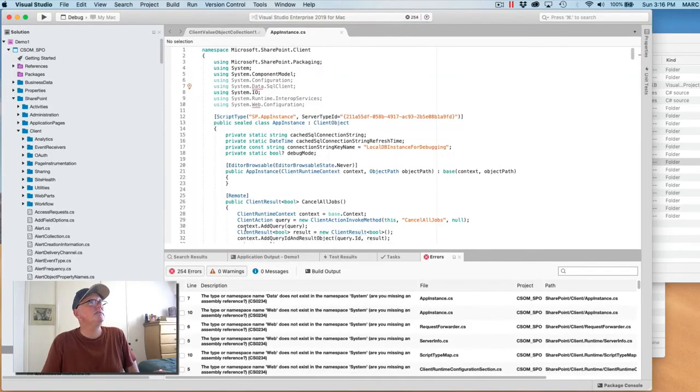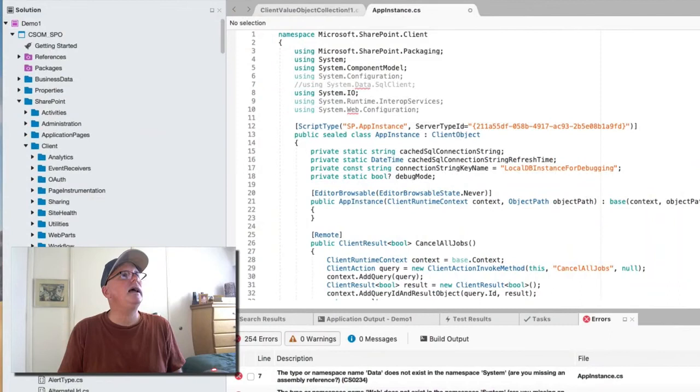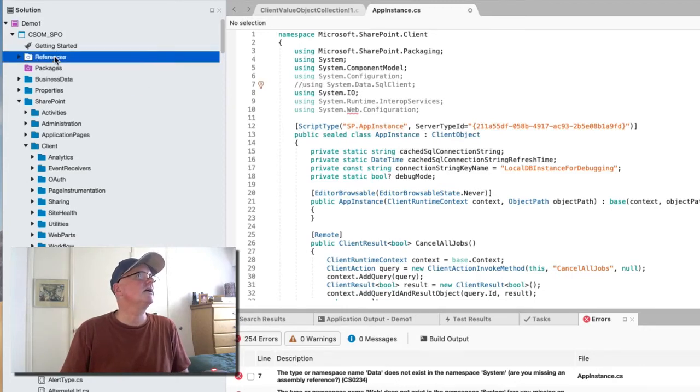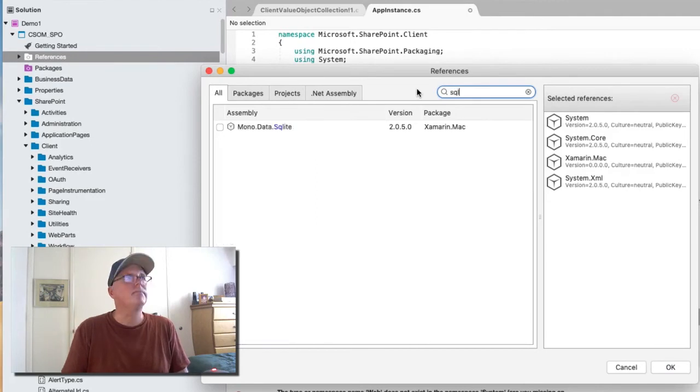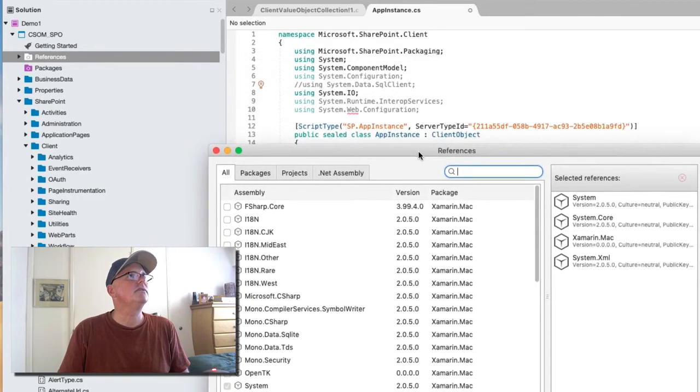Yeah, 254. System data SQL client. Now we're into that part where we had those folders. We are not going to be a SQL client. We are not going to call SQL ever. We're just not going to do it. Here's system web.configuration. But let's go to references and see if we can add these references anyway. So there's not going to be anything for SQL. There's SQLite, but that's not the same thing. And the other one was web.